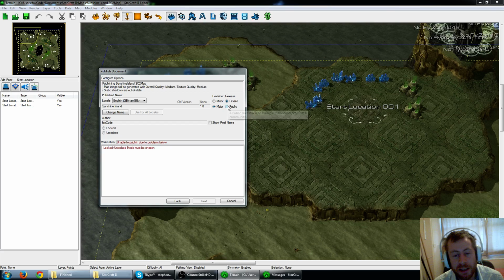Release private or public. Public means anyone can play on it, basically. And I prefer that. I mean, why make a map that no one can play on? That doesn't really make much sense to me. We can choose the name.